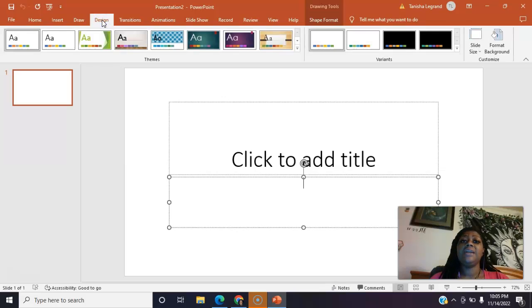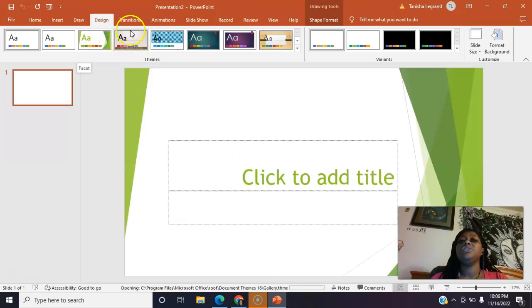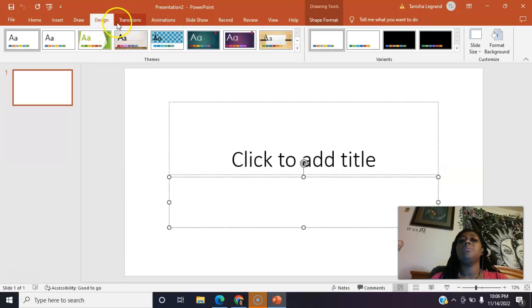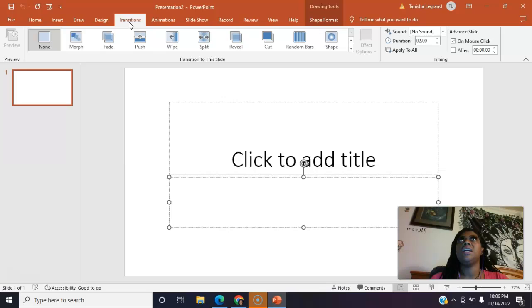Over here in your design section, if you're going to be doing something like how we first started this class off with the About Me presentation, I would just go with a very fun color because you're introducing yourself. But if you're doing something more professional, you need to go with a more modest color because you want it to stand out, but you don't want it to do too much.